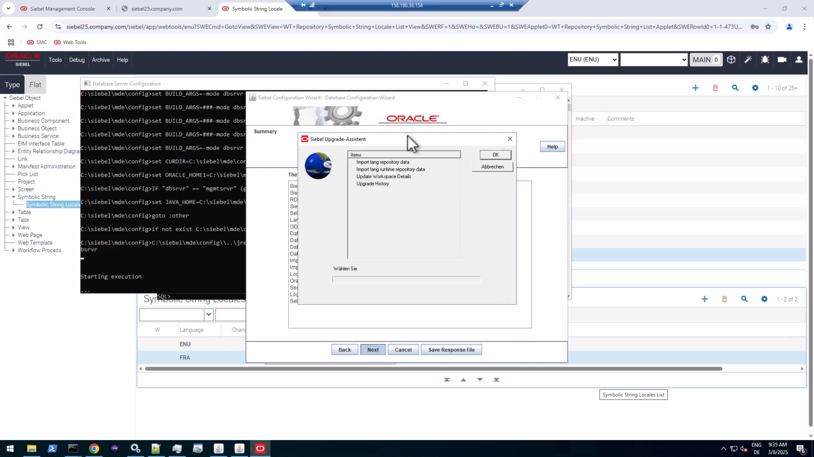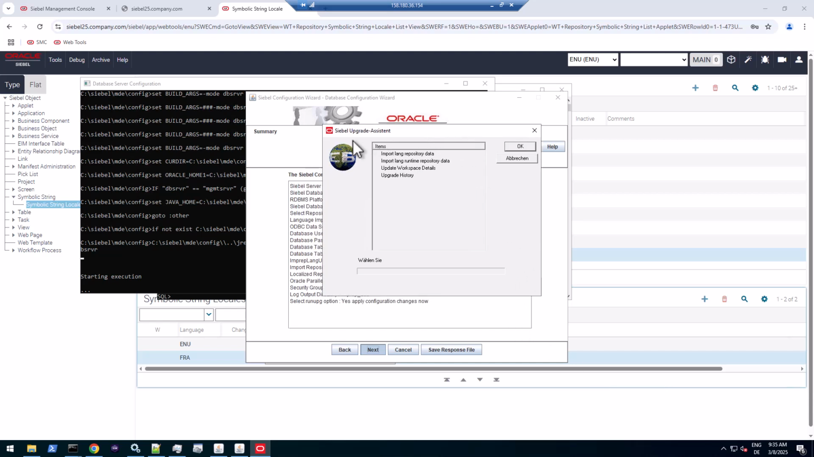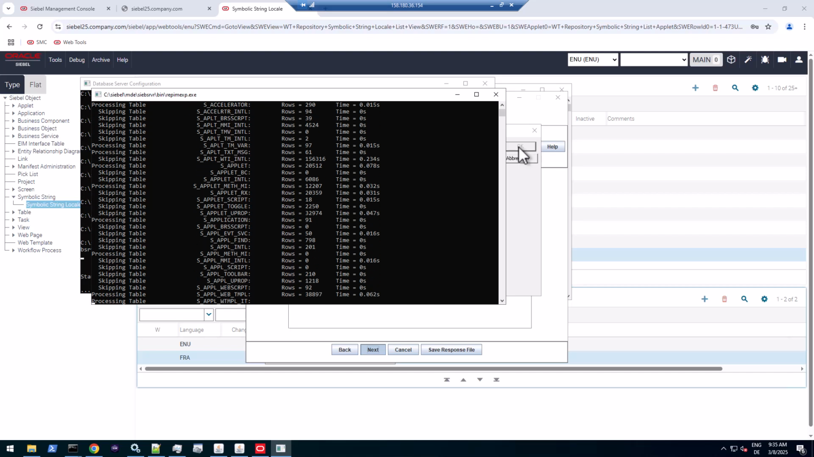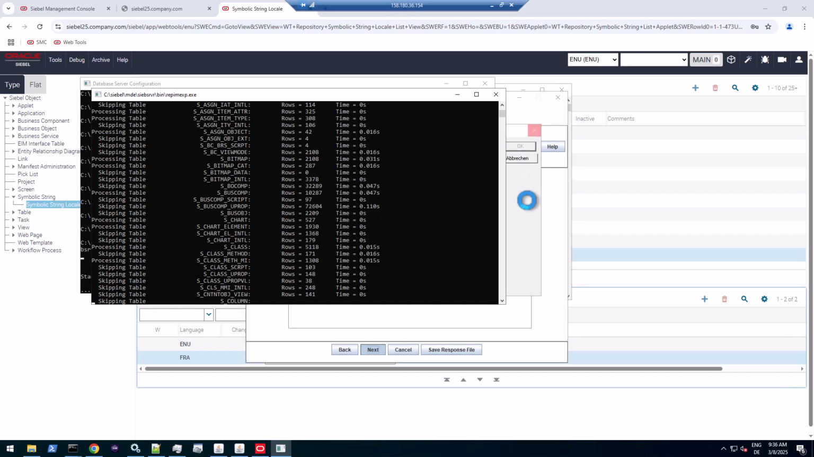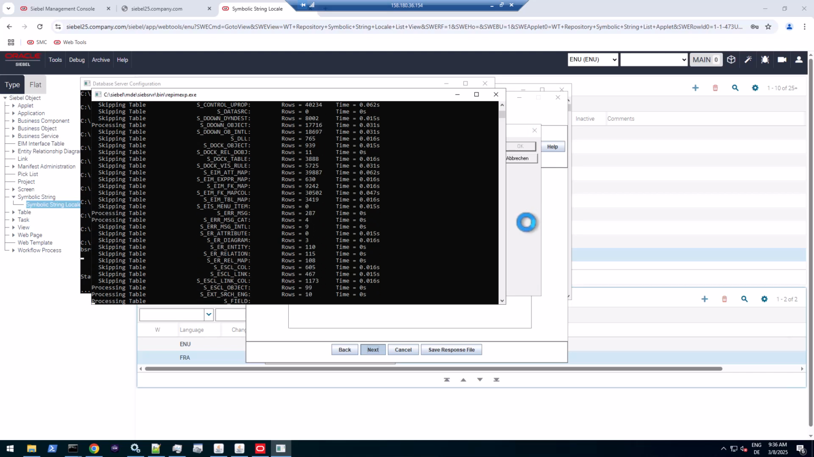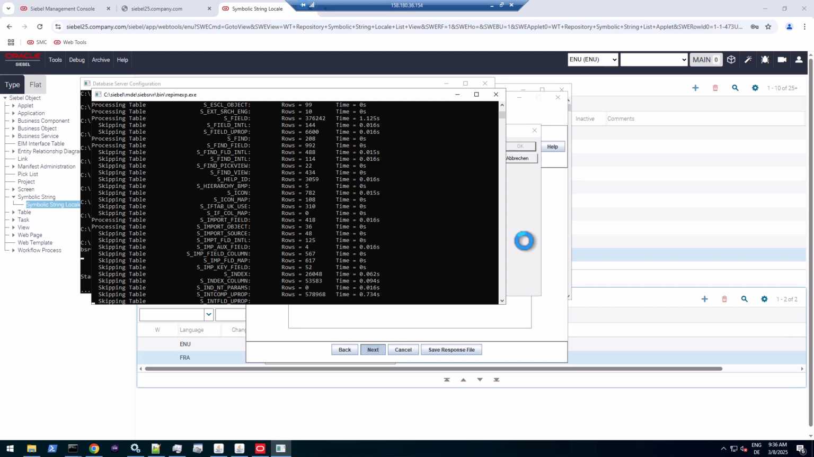I've picked German, and the Siebel Upgrade Assistant is now ready to run the import. It looks exactly the same, except of course for importing the German strings, and the German runtime repository for vanilla stuff into the database. So we've seen that before, so I'll just pause the recording for now, and we'll see you on the other side.